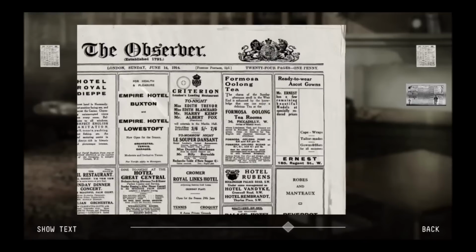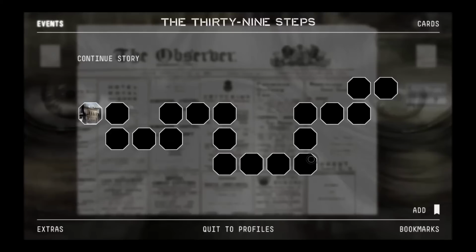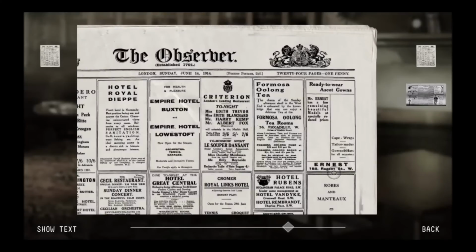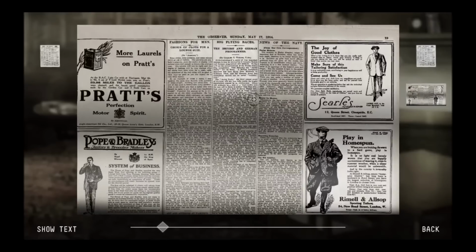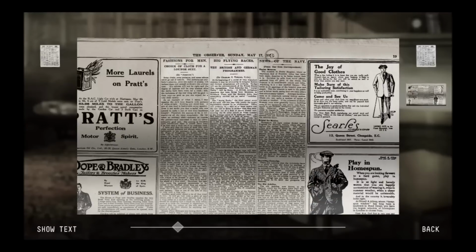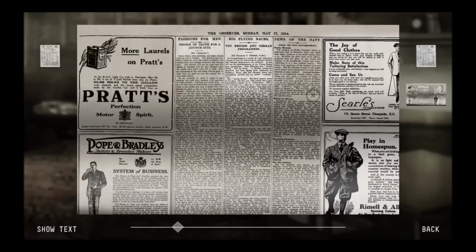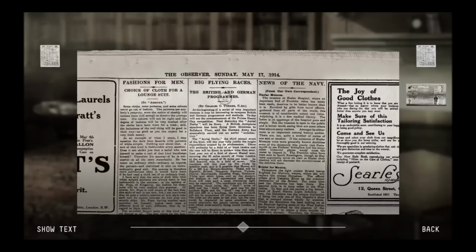24 pages, 1 penny. Okay. Oh, I right-clicked. That was not what I wanted to do. There we go. Oh, and then we're looking at the cover. Oh, this is yesterday's newspaper. Sunday. Oh my goodness. Sunday is the 17th in 1914. Sunday is the 17th in 2015. Oh my goodness. It's amazing. Alright, let's see. Go back.